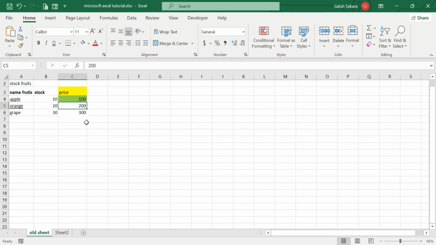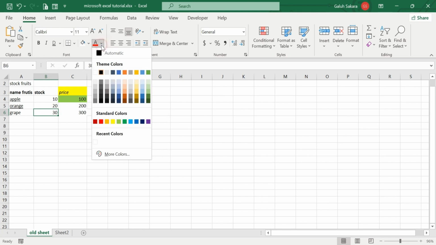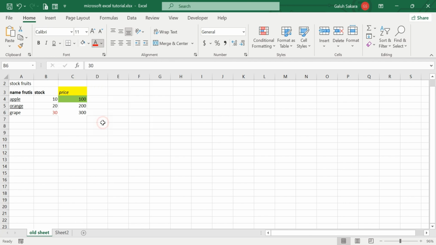You can also give a color for the text, not the cells. You just click the font color here beside the fill color. That's about text color: red, blue, black, yellow, and etc. And it will change the font color that you need. For example, I will give it a red color.